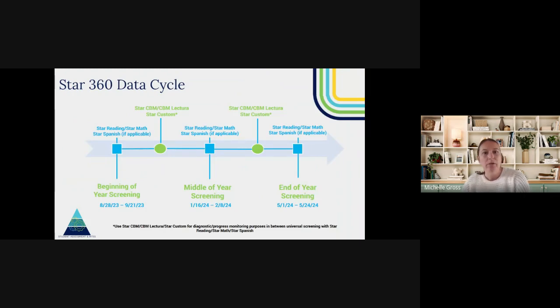And then just another quick reminder, here are your testing windows. Your beginning of the year, middle of the year, and end of the year screenings will be those STAR Math and STAR Reading. And then those green circles in the middle are where you could administer those STAR CBM and STAR Custom assessments to progress monitor and see how students are doing throughout the year. And again, there are sessions focused just on that. So if you want to get to that section as well, make sure you sign up for those in the future.